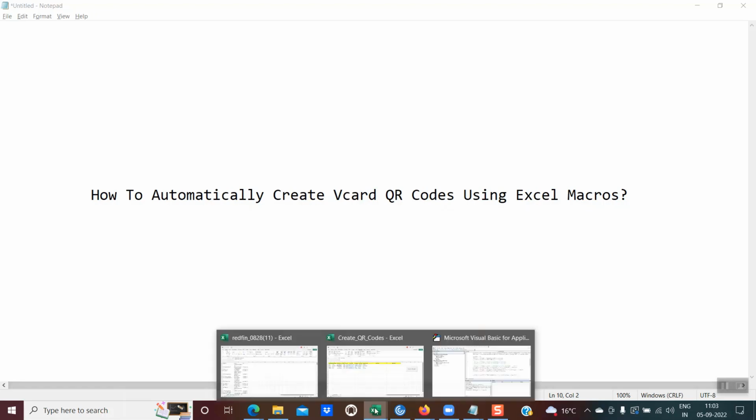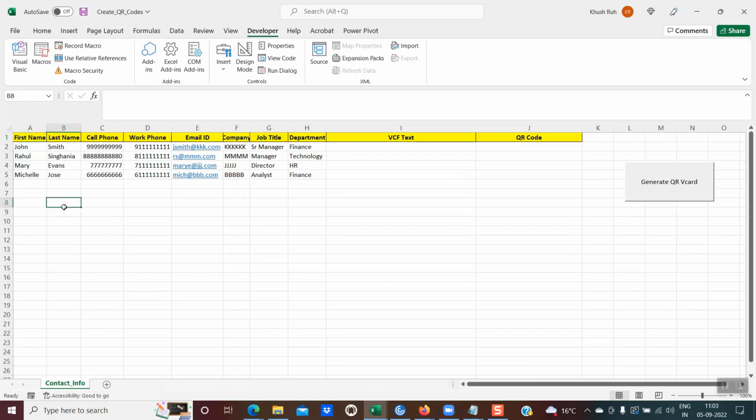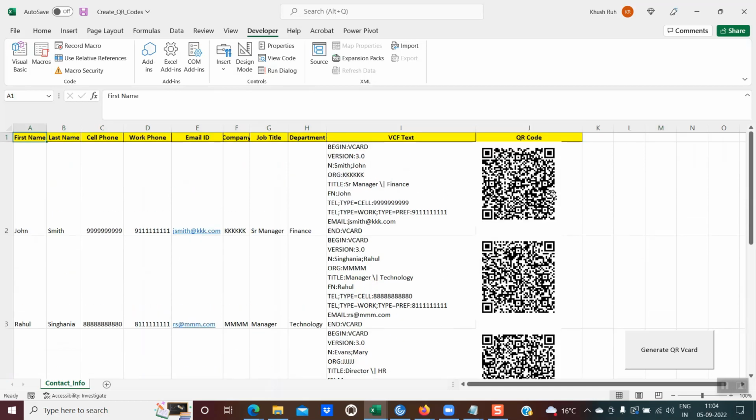So let me first give you a demo. If you see, these are my details, like I have contact details over here, and when I click on this button I will get the equivalent QR codes for all this data in column J. So I click on it, wait for a few seconds, and in just a fraction of a second you see these QR codes have been generated.